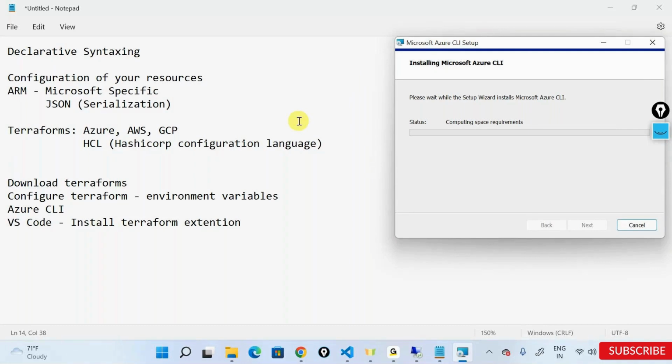If we have Terraform, you don't have to write JSON files. Depends. I've had clients who work on a combination of Terraform and JSON, and we have clients today who only work on Terraform. So it depends on the requirement that you are working on, but it's good to have knowledge of both.